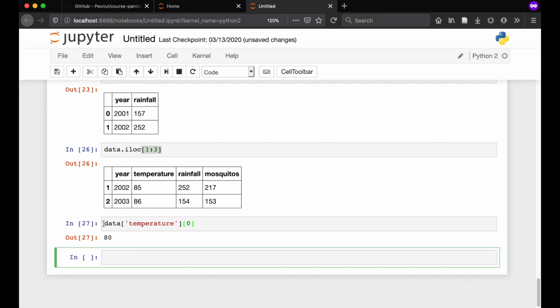We can ask for more. We can be more interesting about our selections. We can ask, for example, for the temperature where the temperature is greater than, say, 75. 75 degrees Fahrenheit is a pretty warm day. It's low 20s Celsius, I think. So that's quite nice. Maybe we're looking for all of the days that were decent. This is going to give us the temperatures where the temperature is greater than 75.